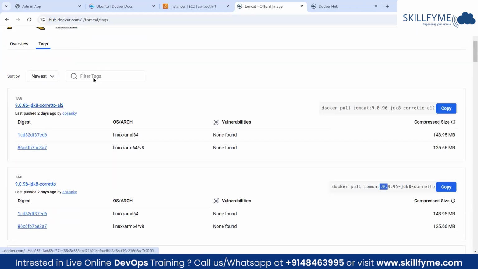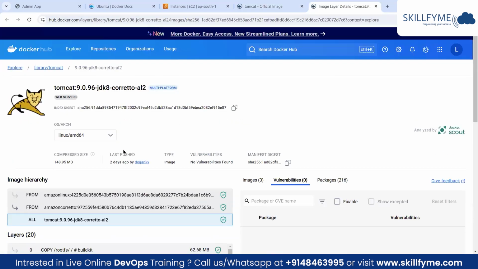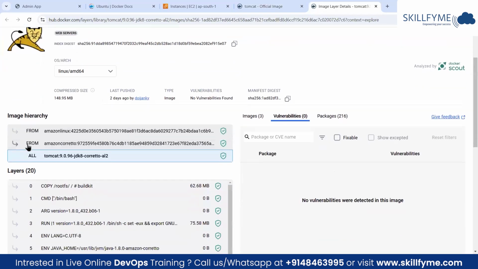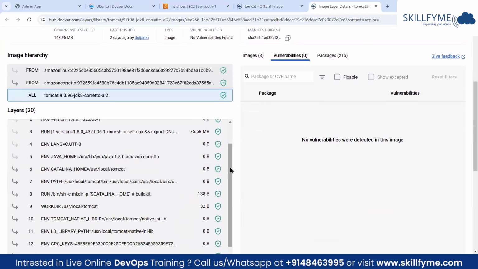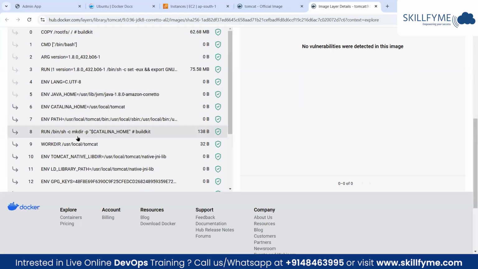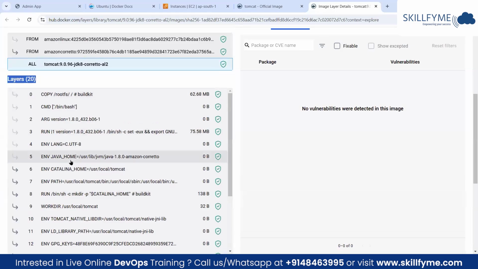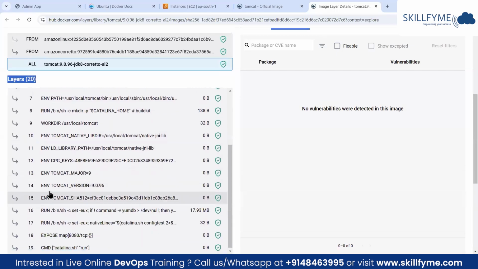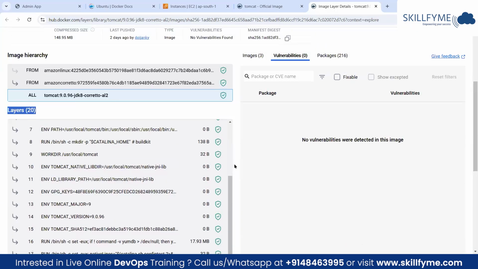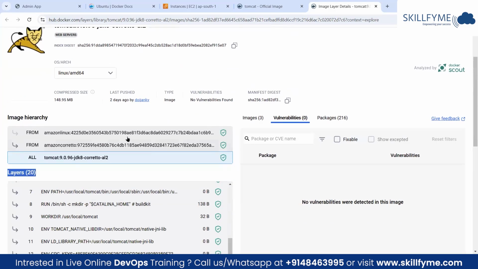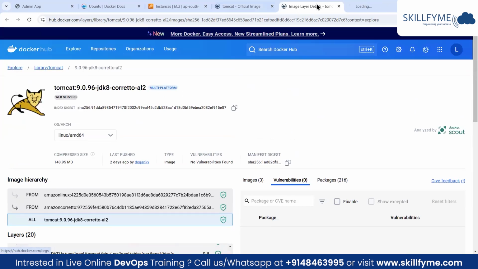Now we just enter into version 9.0.96, and you can see these are the various layers of it. As I told you, images are just static files composed of various layers. There are nearly 20 layers available, and all these layers are built based upon Dockerfile instructions like ENV, WORKDIR, and other stuff. We'll see all those things while working on the Docker build option. For now, I want you to understand how you can explore these images, and also see the vulnerabilities. There is no vulnerability identified because it is the official image. Similarly, you can explore other images as well.